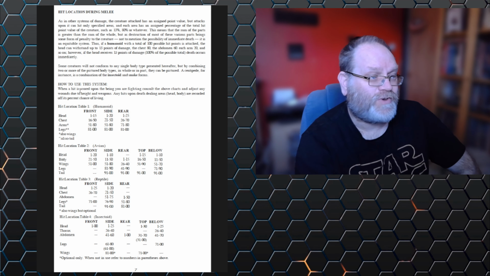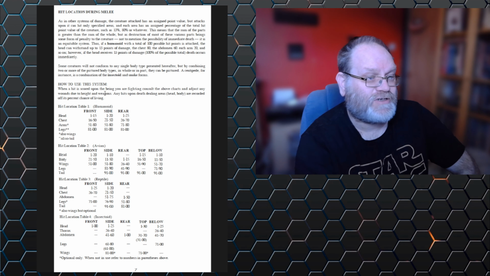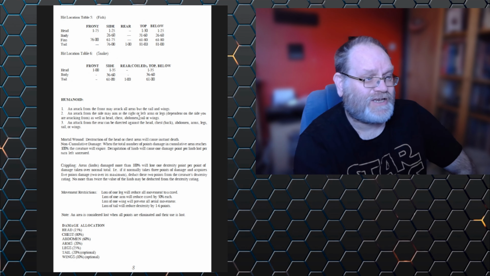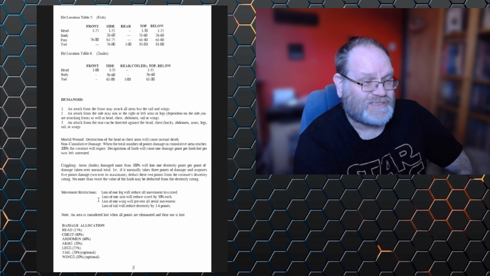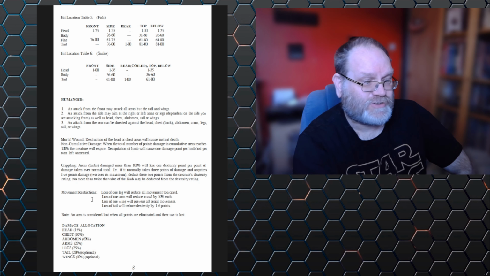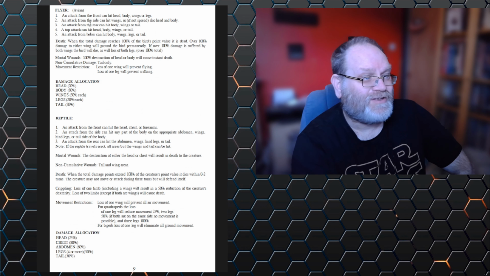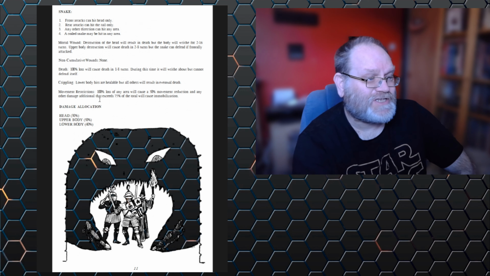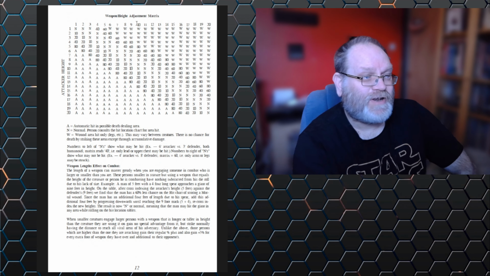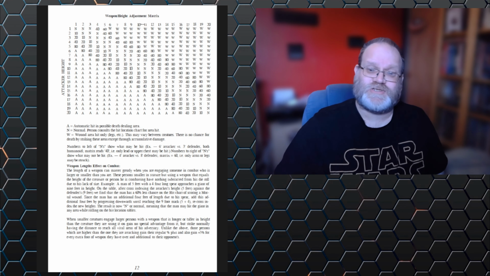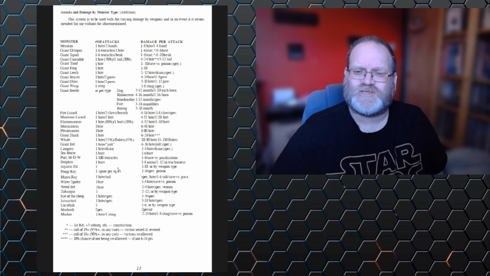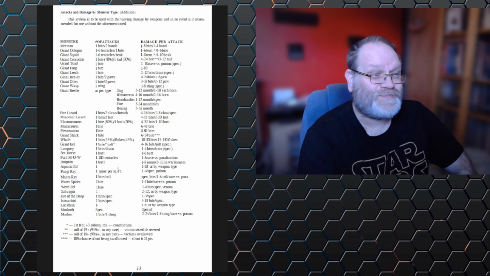How to use this system: when a hit is scored upon the being you are fighting, consult the above charts and adjust any wounds due to height and weapons. So we've got different hit locations for humanoids, avians, reptiles, insectoids, fish, snakes. Talks with detailed rules, mortal wounds, crippling, movement restrictions, because you can cut off an arm or a leg. Same for flyers, reptiles, insectoids, fish, snakes. Weapon height adjustment matrix, so a creature attacking from above will get bonuses, weapon lengths and effects in combat, making Dungeons & Dragons combat a lot more complex.